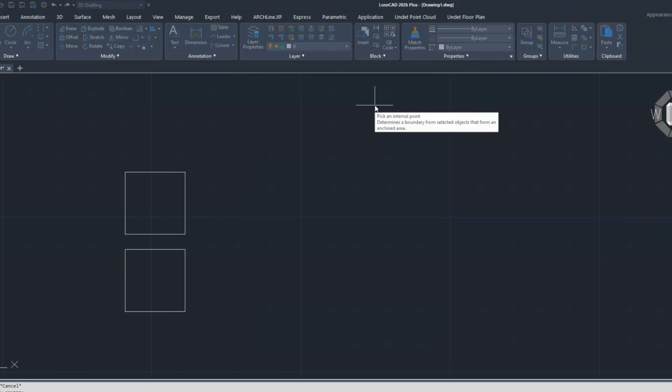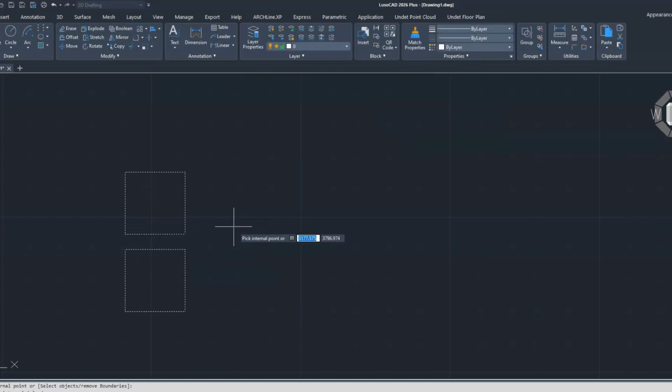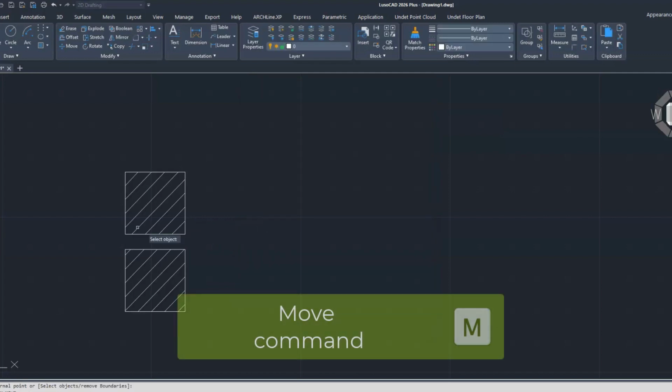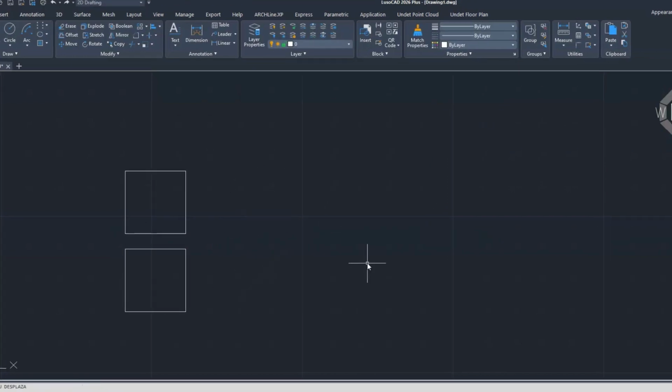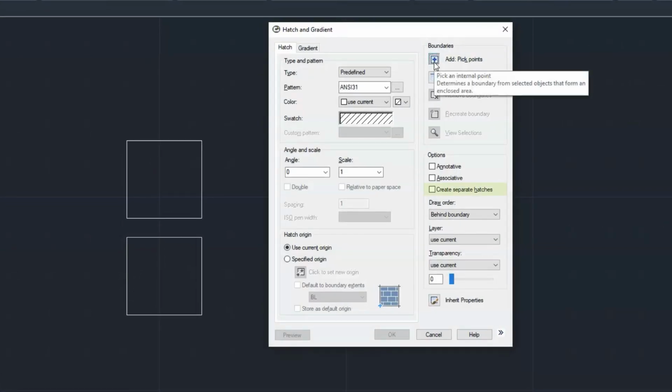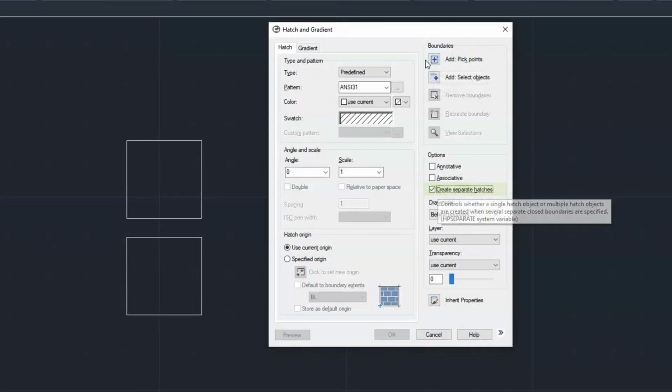You can pick several different boundaries, but they will be hatched into one singular hatch entity. If this is not what you want, you can check the Create Separate Hatches box to create individual hatches.